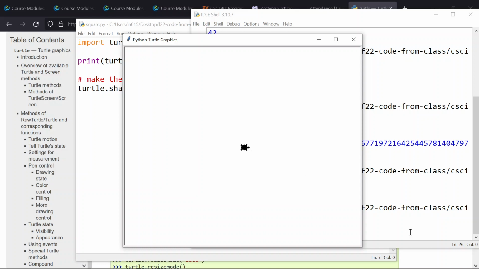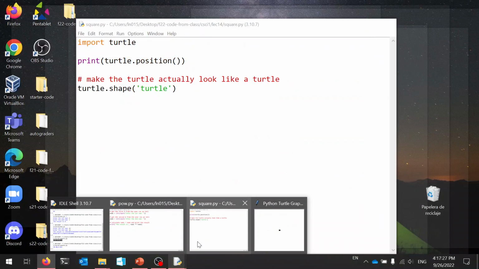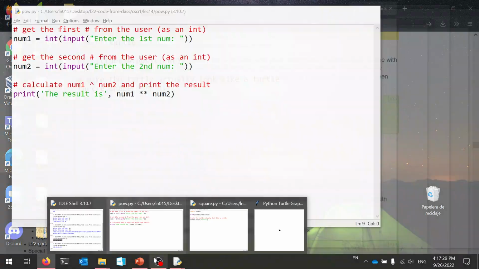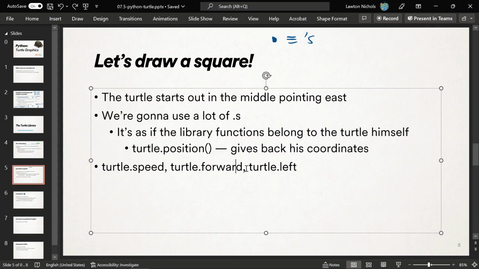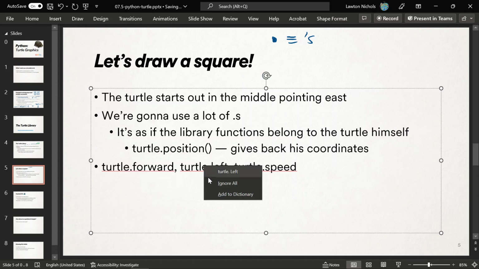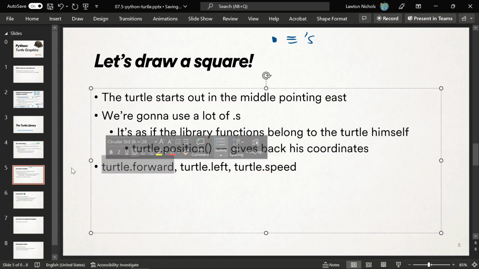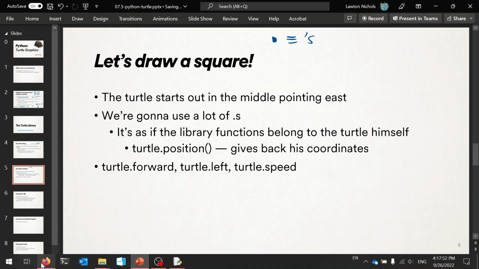We can ask him to move forward. Move forward, do stuff. Set his speed. So if I ask him to move forward by an amount, I'll show you that. Let's go back here. I think that's the first thing I want to show you, honestly. Let's do turtle speed last. There. Of course, it's unhappy about all these things that are not real words. That's okay. So I can say turtle.forward to have the turtle move in his current direction.